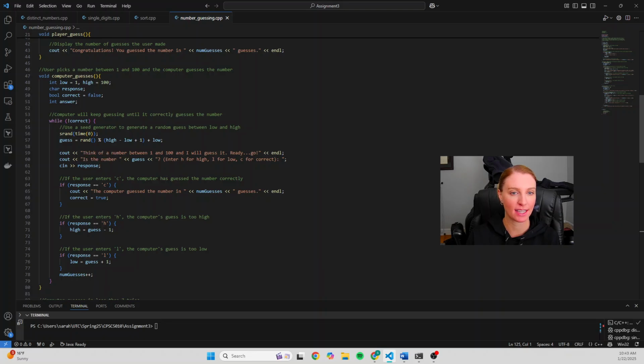Then we ask the user to think of a number, and then ask "Is the number...", and the computer will put its guess in, based off of what we just did for our random number. Then it's the user's response to tell the computer whether it was too high, too low, or correct. We're doing that through the characters H for high, L for low, C for correct. That's this character response variable up here, and that's what we're saving it in right here.